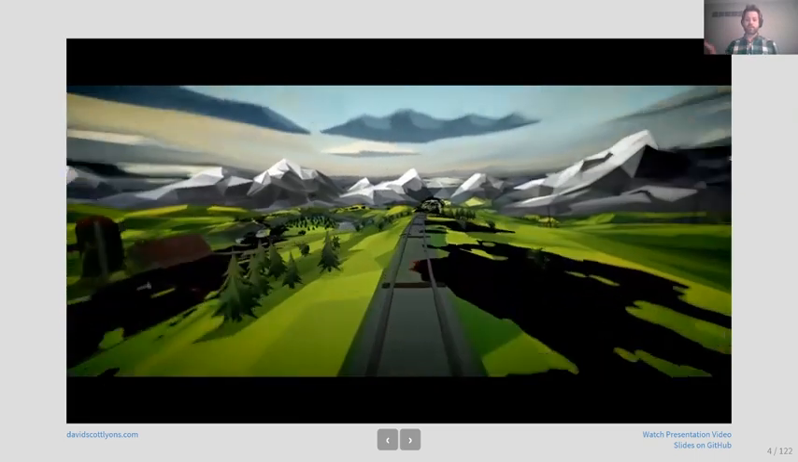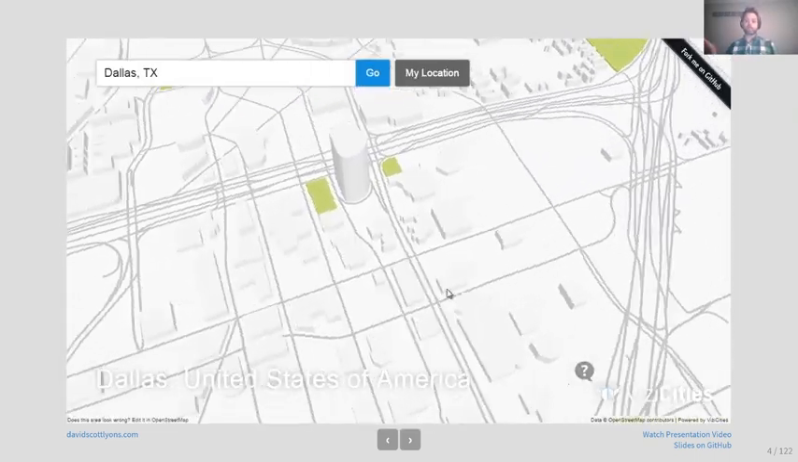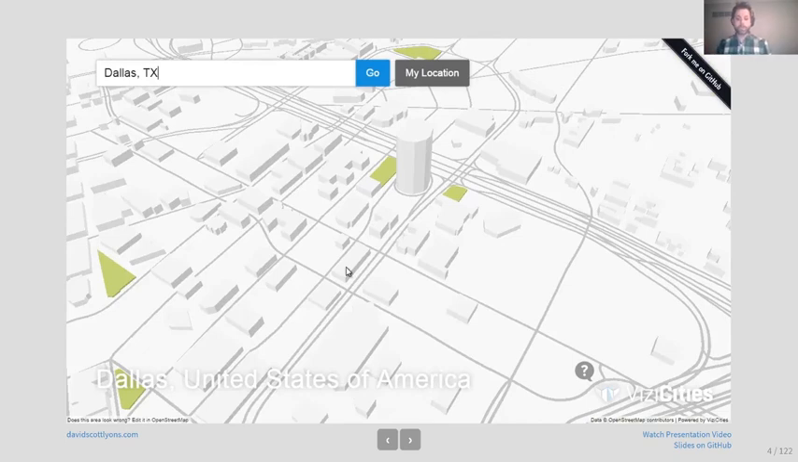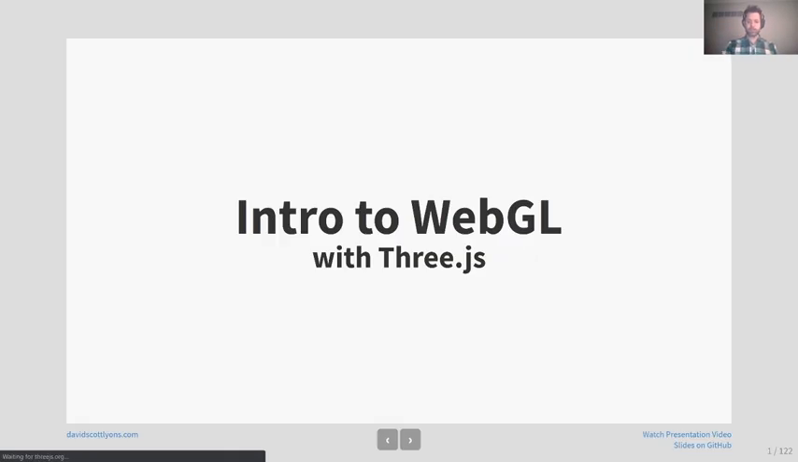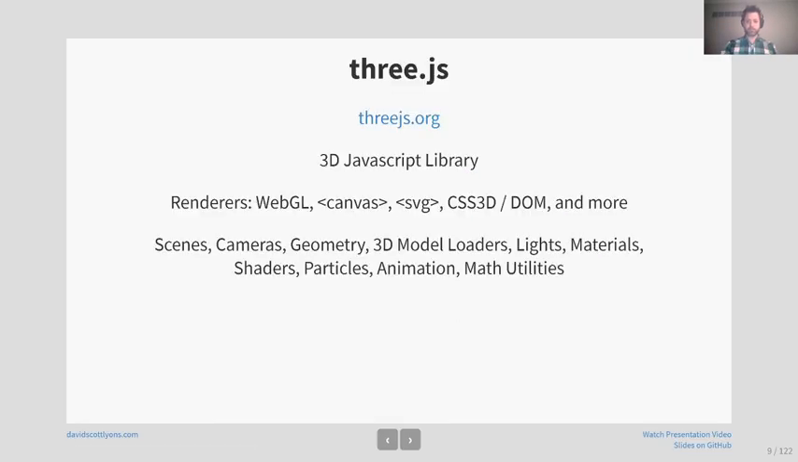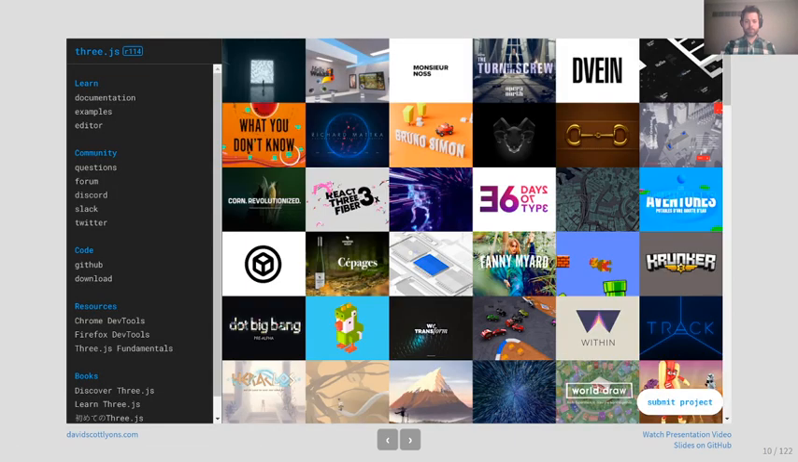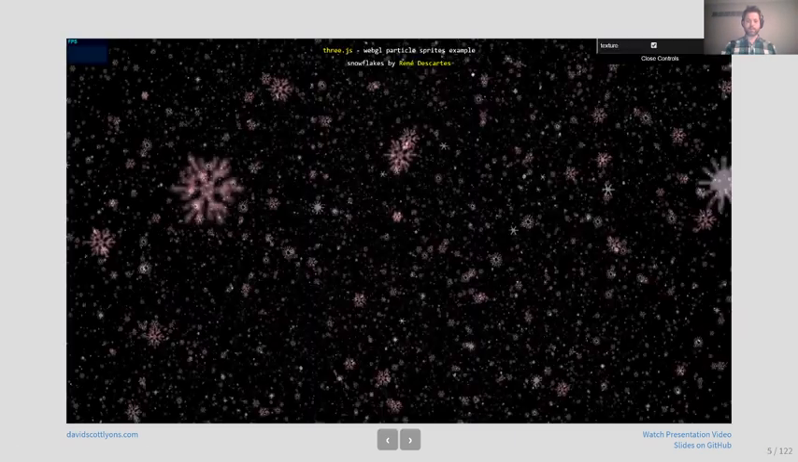Here are just some examples of what people have done with WebGL. We had some maps. There's a Disney animation in there that I saw, but basically it's really, really cool to me. That shouldn't be happening. All right, Three.js, let's go through this again. Interesting. All right, so that happened.